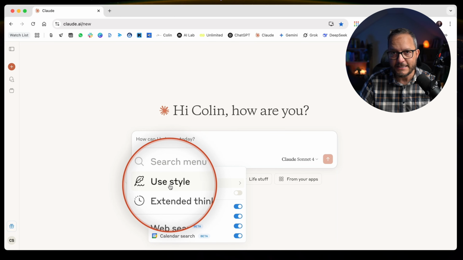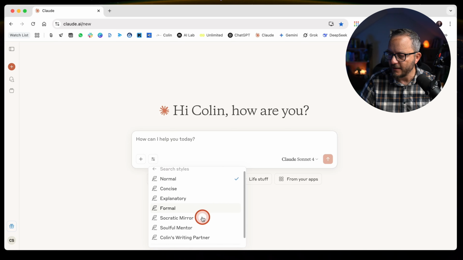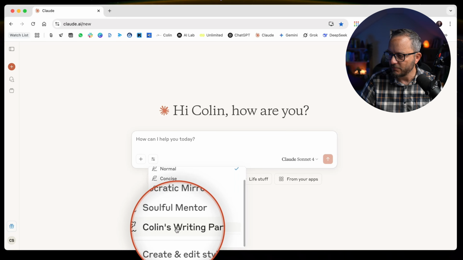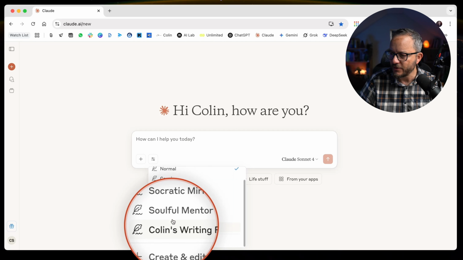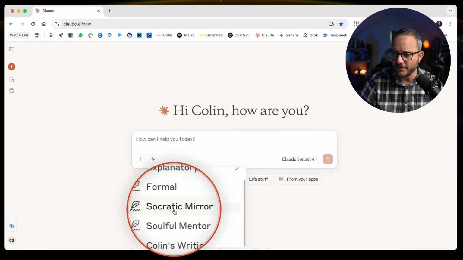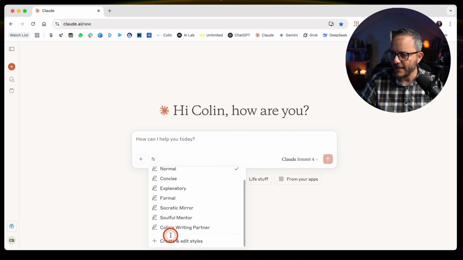So you can have different writing styles for different use cases, different clients. You can create your own writing style, and you can have lots of different things that you leverage how the AI outputs for you here. So I like to use my writing partner, which is trained on all of my writing. So it knows how I write, how I sound, what type of vocabulary I use, etc. I have a Socratic mirror. So this is a questioner that will always help me philosophically, existentially inside of my conversations. And so you can create any or all of these as you wish. And there are some preset in here that you can just use straight out of the gate.